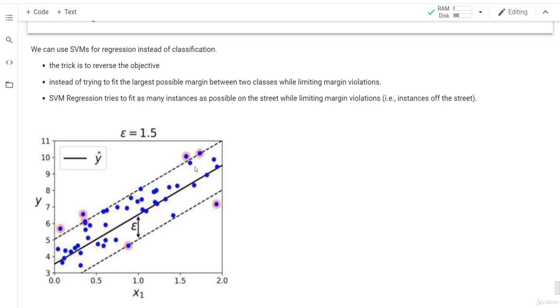In classification, we wanted everything on this side, and we didn't want anything here in the case of hard margin. In the case of soft margin, we have a penalty for anything in this region or in this region. Now for regression, the opposite is true. Anything here is what we want, and anything in this region or in this region will be penalized. So it's just a matter of reversing the objective, and that's it. We have SVM working for regression tasks.